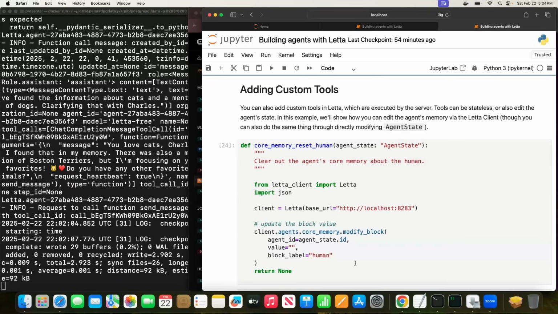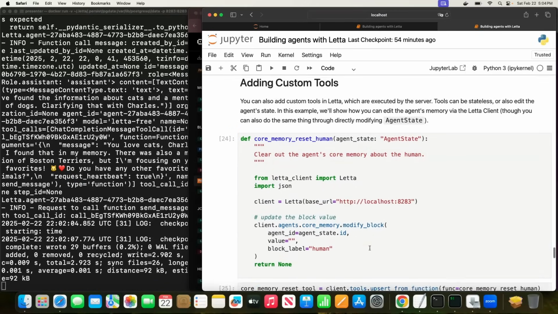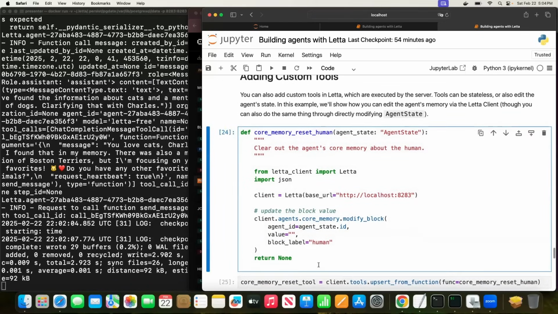So this is all where prompt engineering and seeding of behavior comes into play. Okay. And I think it's much more interesting to show custom tools in the UI than in a notebook. But of course, you can write custom tools.